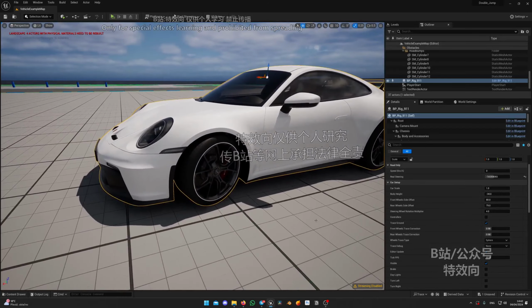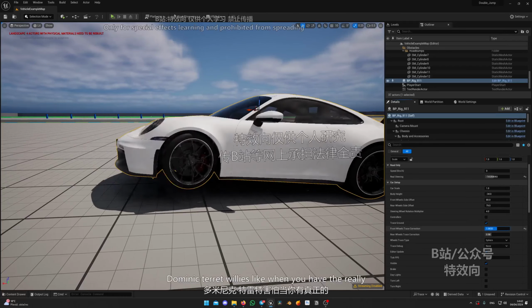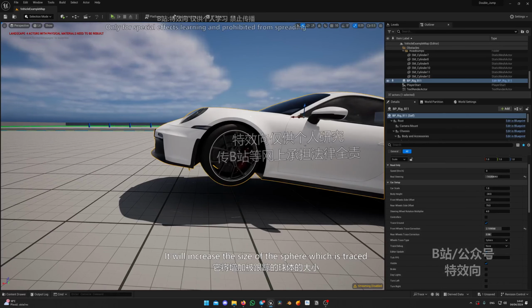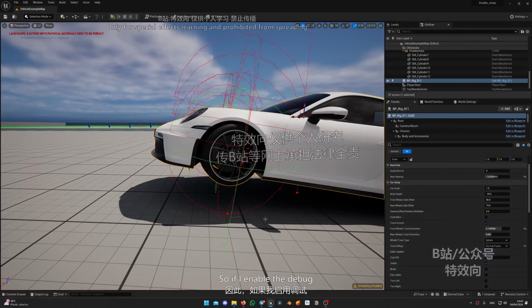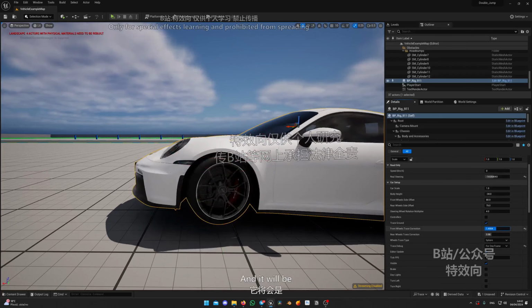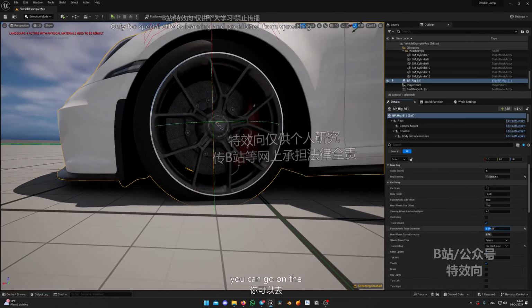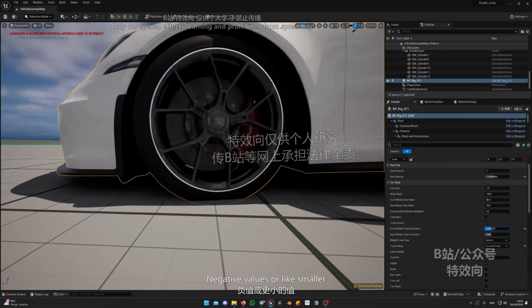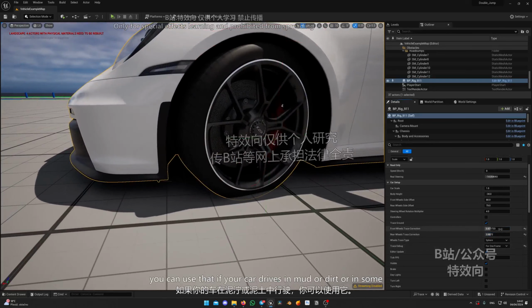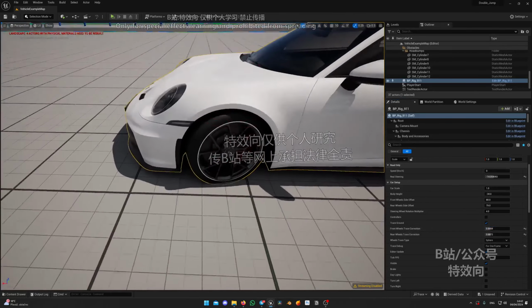with the road. You can use this also for doing, for example, Dominic Toretto wheelies, like when you have a really powerful car, it can jump on. It will increase the size of the sphere which is traced. So if I enable the debug, you can see that the wheel sphere trace is changing its size and it will be increased and you can do the wheelie. Also, you can go to negative values, or smaller. In that case, you can use that if your car drives in mud or dirt or in some puddles or water. You can change this one so the car will be just in the dirt.